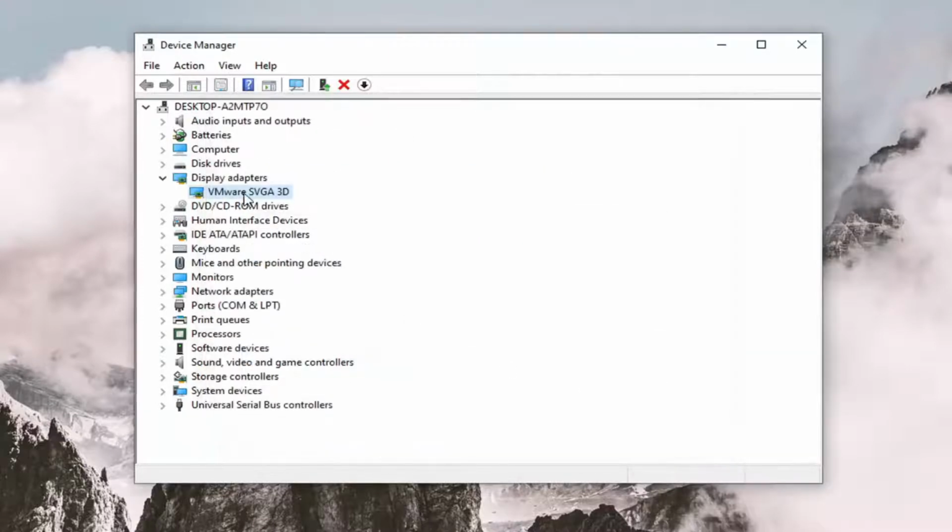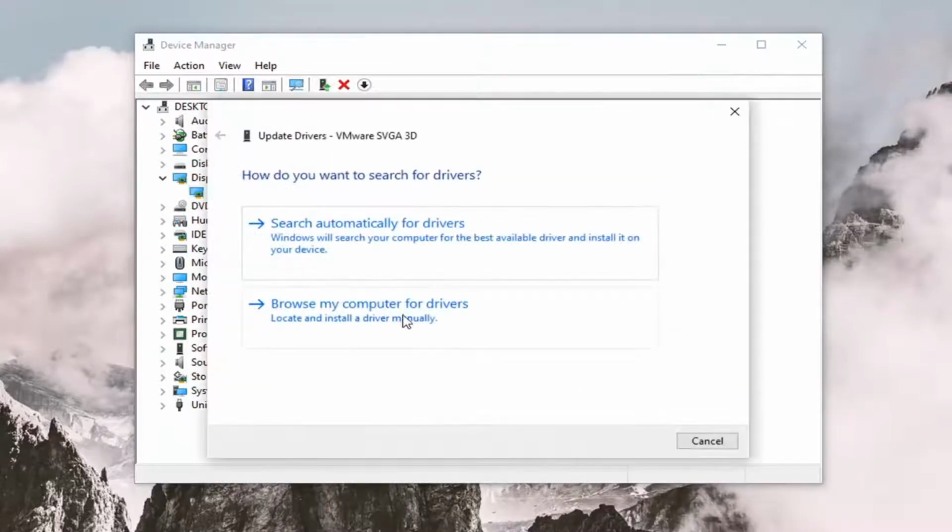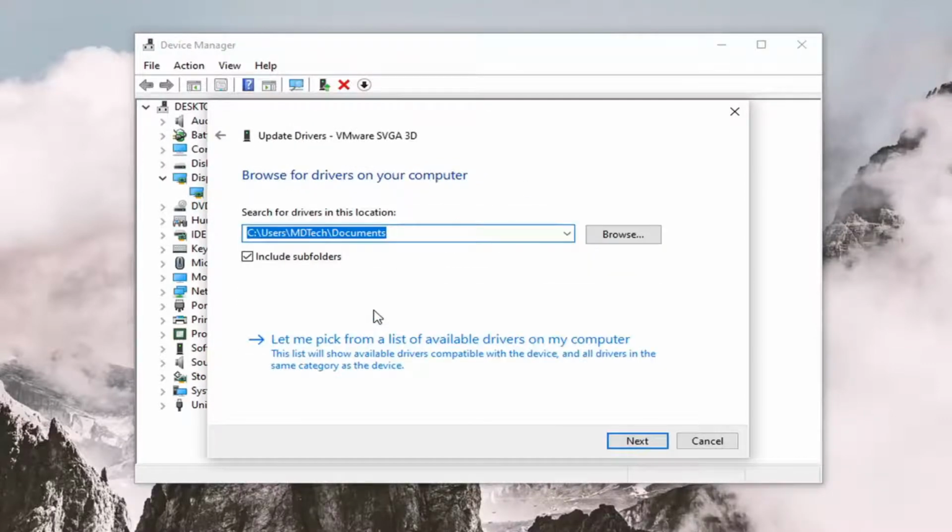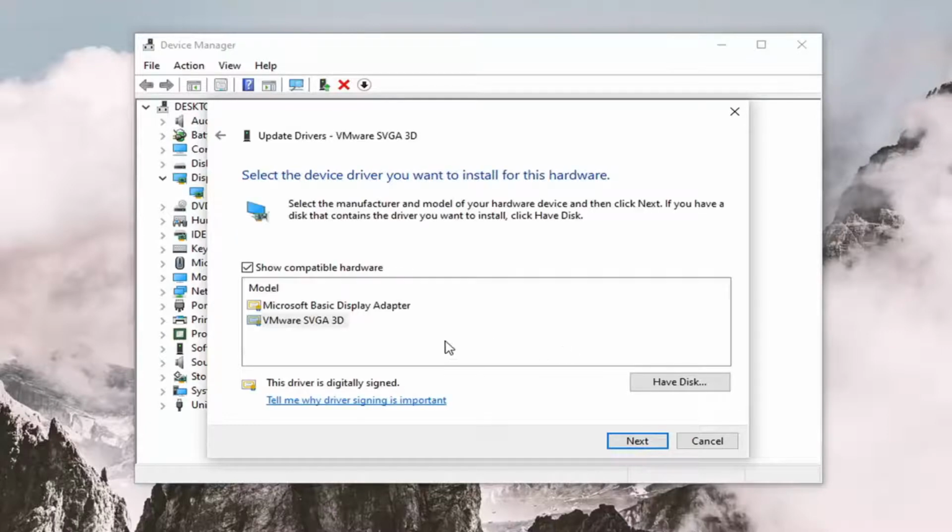Select close, and now we're going to go back into it and select update driver. If it wasn't able to find anything, you want to now select browse my computer for drivers, and then select let me pick from a list of available drivers on my computer. So go with the one that looks most customized to you. If there's only one, go with the only one that's available.